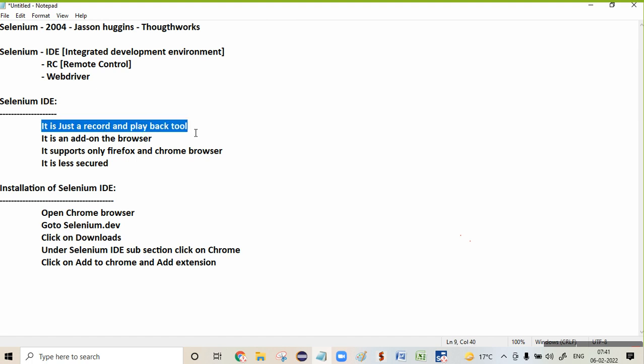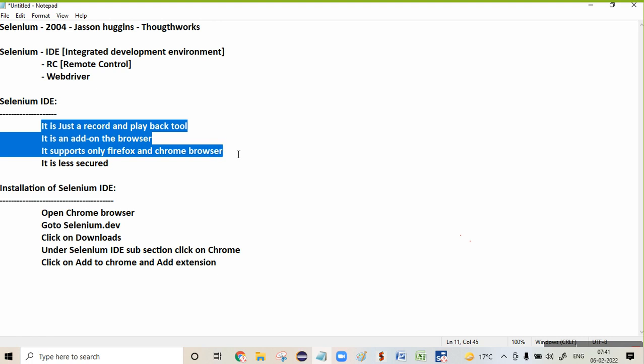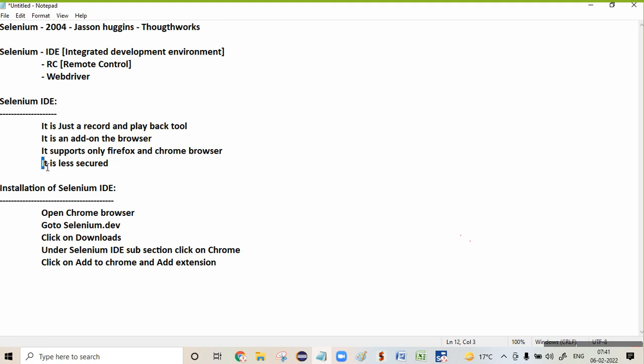You can record and play back. It is an add-on to the Firefox browser. It is not an executable file. It supports only Firefox, and recently Chrome and Edge browsers also. It is less secured. That's why almost all the companies have literally stopped using Selenium IDE and they implemented Selenium RC. Again, they found some drawbacks with RC and everyone started switching to Selenium WebDriver. And we are also going to learn completely about Selenium WebDriver only going further. Okay, now.